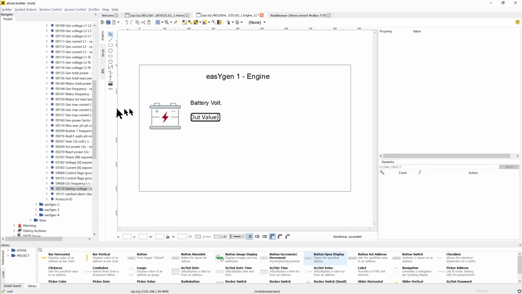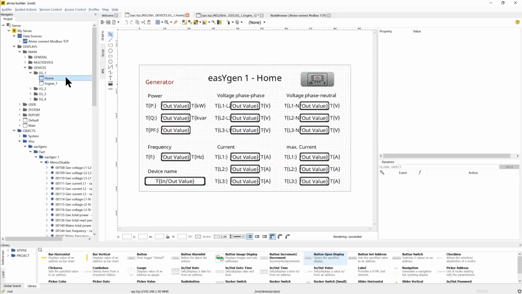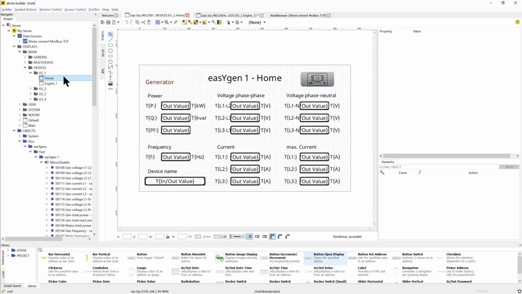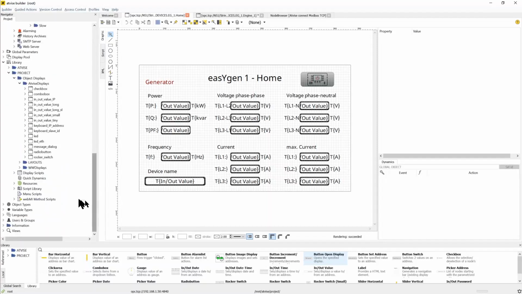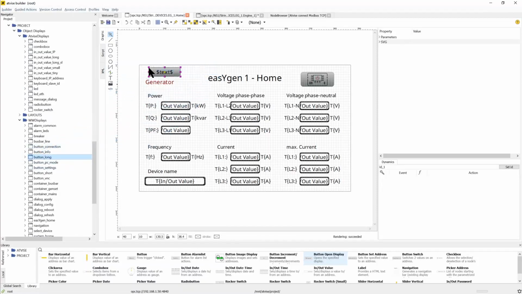Now, to check the current state of the new engine display, first we need to add a navigation button to change to that newly created display. Open the EasyGen 1 home display. Here we want to place a push button that leads to our engine display. Woodward has built several items that you can reuse for your own modifications. Navigate to Library, Project, Object Displays, Woodward Displays, and drag and drop the item button along to the top of the EasyGen 1 home display. Edit the text and the parameters accordingly.